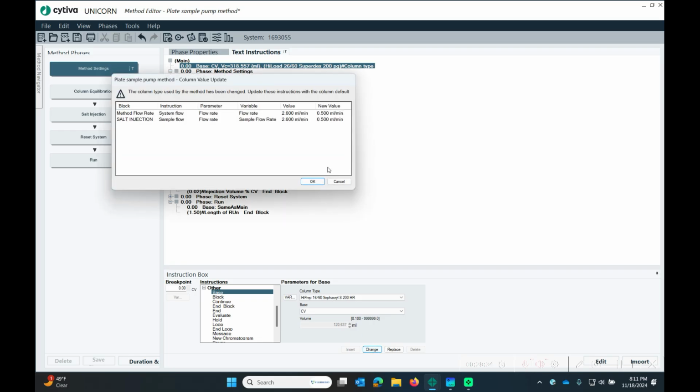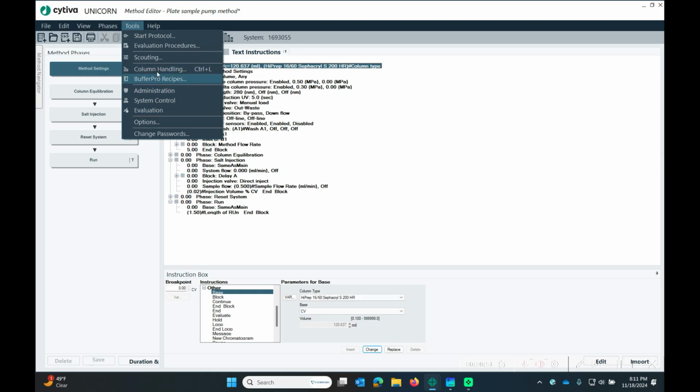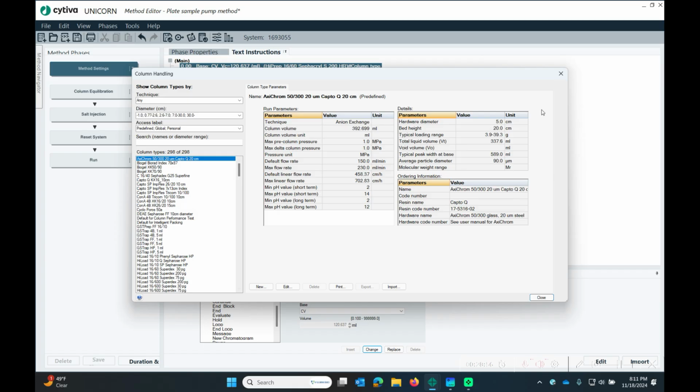Okay, now it's going to suggest that we change the flow rate. And so this is the flow rate for the system pump and for the sample pump. And I'm going to hit OK because that's the suggested flow rate for this. If you want to double check the suggested flow rate, you can just, again, go to Tools and Column Handling, and it'll be listed in here. You just find the column.